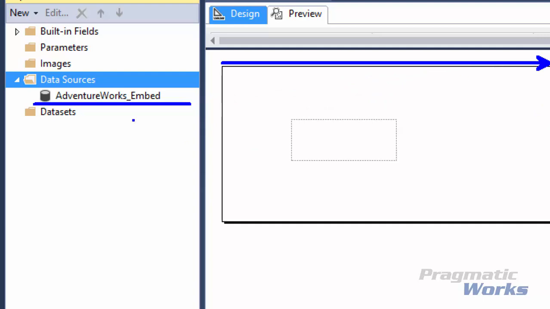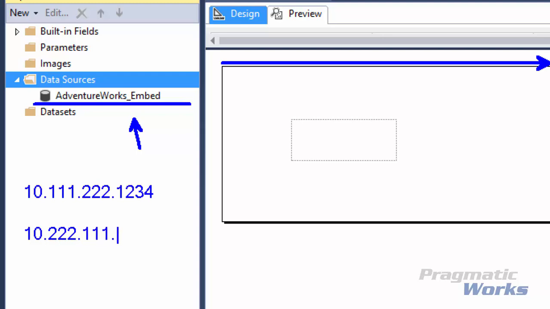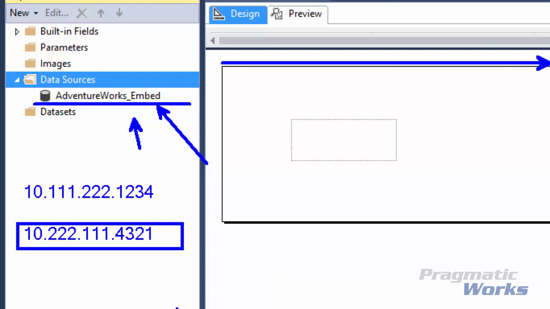then what happens is, if I have 1,000 reports or 2,000 reports that are all using AdventureWorks and every single data source is embedded, then when that server name changes from something like 10.111.222.1234 to something like 10.222.111.4321, I have to go into every single one of those reports, thousands of reports, and I have to modify that data source connection manually, and change it to point to the new server name. That is a lot of work.